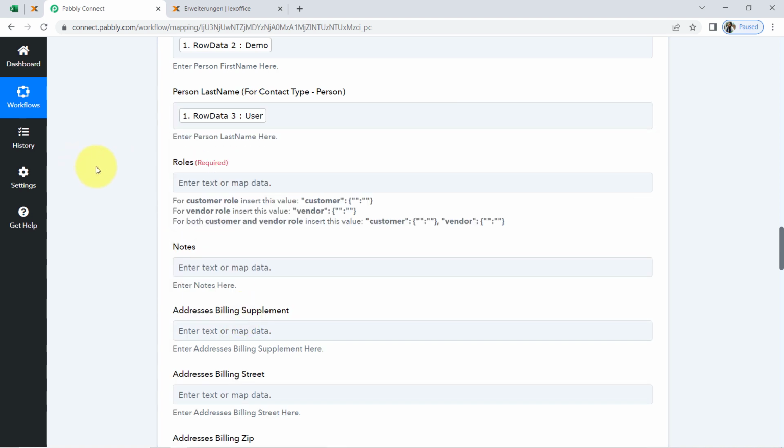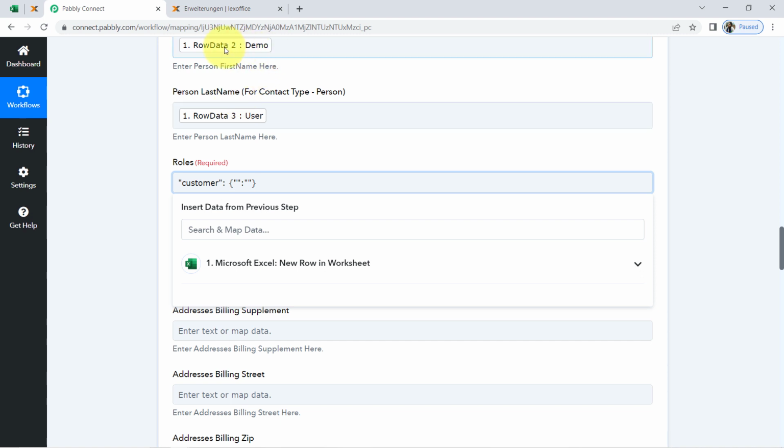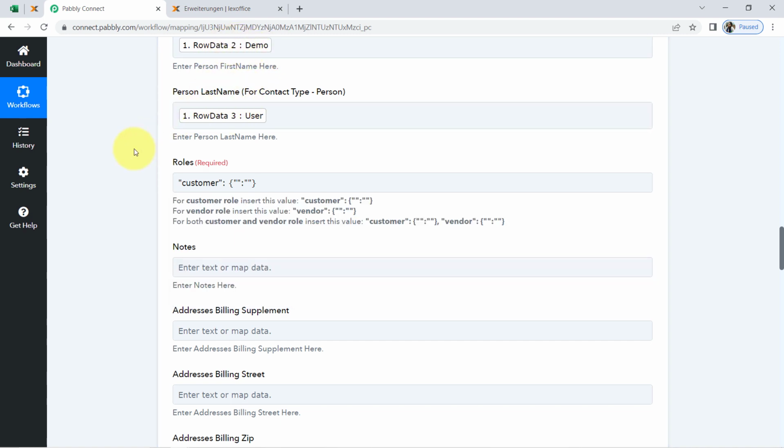Now you must be thinking, what is this mapping which I am repeating again and again? Whatever the details I am mapping here, these details will be replaced automatically when this automation will work in real time or next time. And whatever the details I am providing here manually, these details will remain the same. So this was the field all about roles. If you are creating a customer role, then you'll have to add this value.